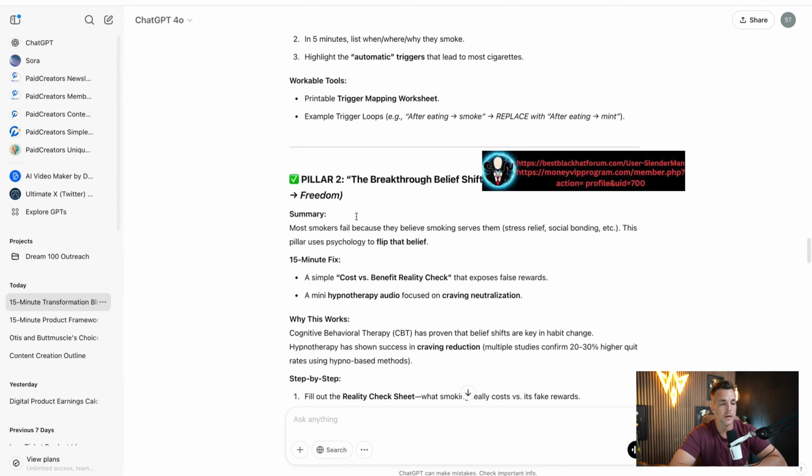Okay, so we keep going through. I can have it create the trigger mapping worksheet. So that's where we're going to get to this. Pillar 2, the breakthrough belief shift, rewiring your mindset. Most smokers fail because they believe smoking serves them: stress relief, social bonding. I would have never thought about that, but now that you mention it, yes.